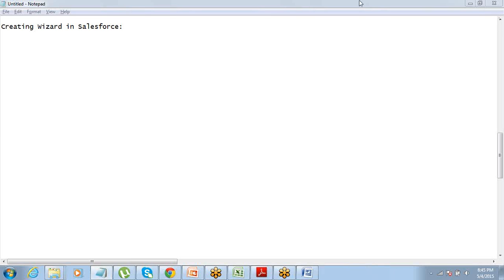A wizard means a set or collection of pages. So the collection of user interfaces, and we navigate from the first interface to the second one and to the third one, that way, right? So let's say I do have a requirement. We'll take a very simple example and we'll create a wizard for that.